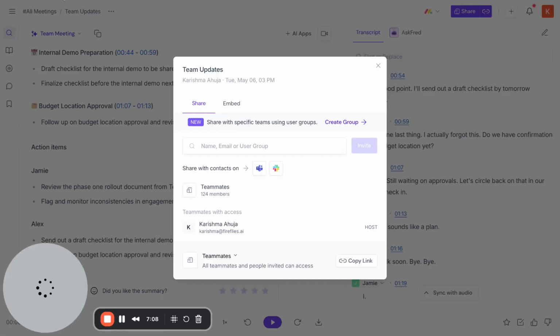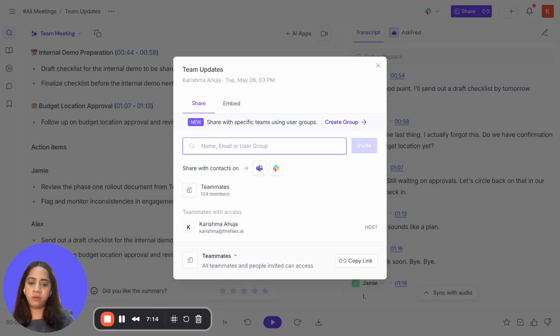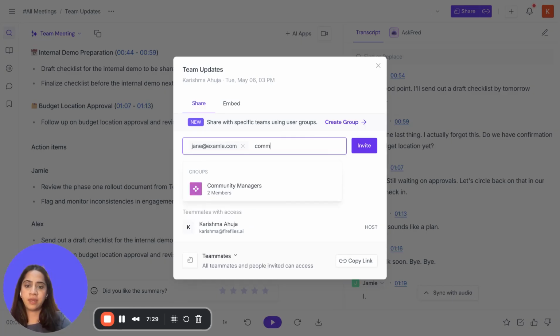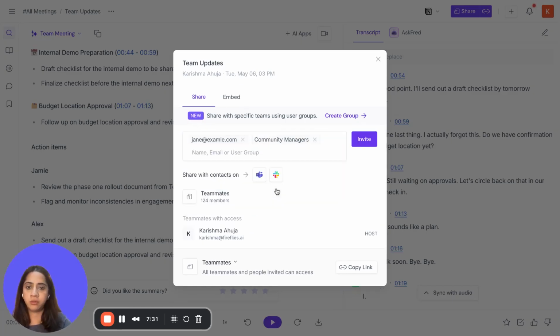Now, coming back to this, there are a few other private sharing options as well. Let's say you want to share it with a particular person. It can be, again, external or internal, that doesn't matter. You can choose to send it to a particular email address. Or you can also decide to share it with a particular group. So for example, if I want to share the team updates with the community managers, I've already created this group that can be sent to these community managers.